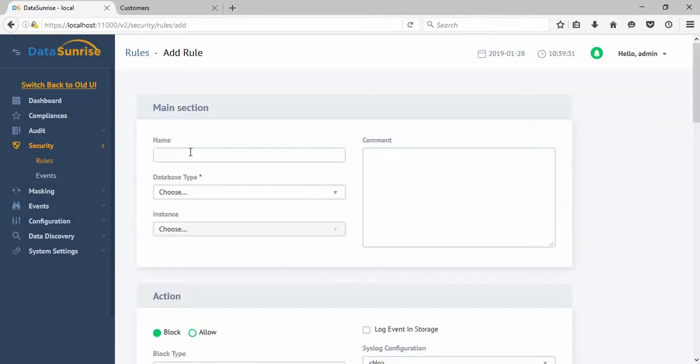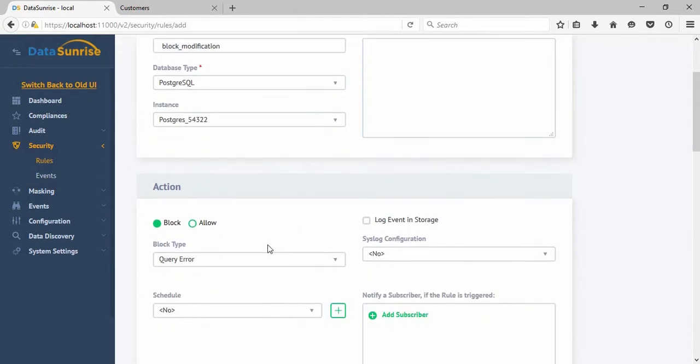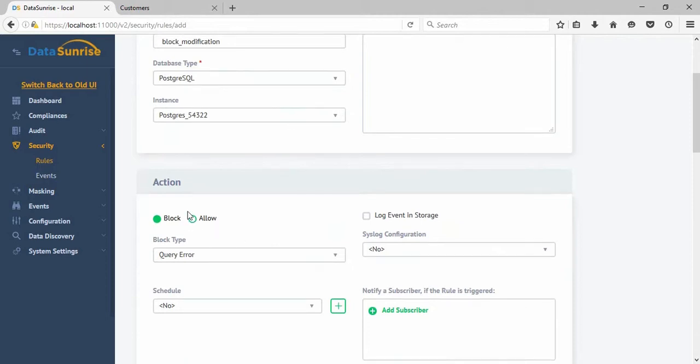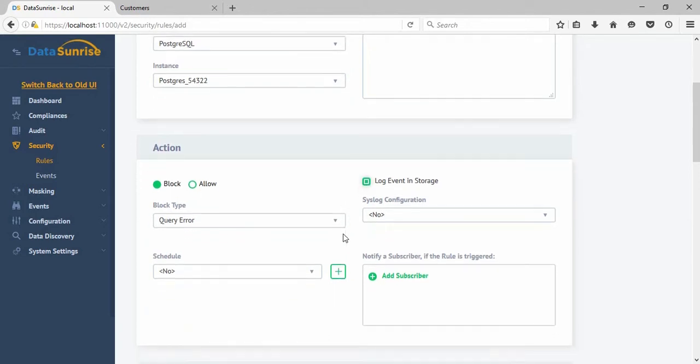In the main section, I need to give a name to our security rule. Let it be a rule that blocks any data modification. Also in the main section, I specify a database I want protected. It's my PostgreSQL database. In the Actions section, I select an action the rule performs when triggered. I select Block to block prohibited queries. Also, I'm checking the log event in the storage box to have all security events logged and registered.